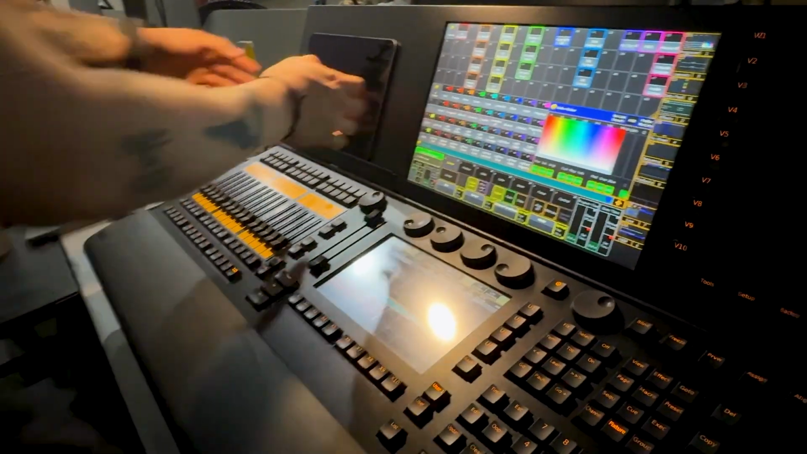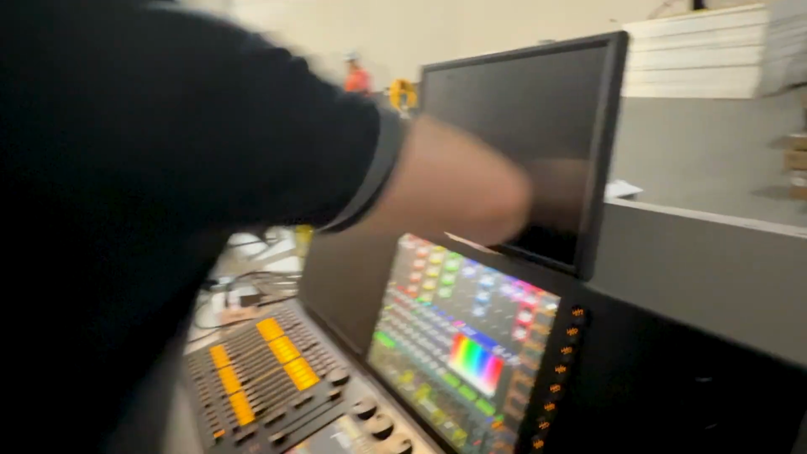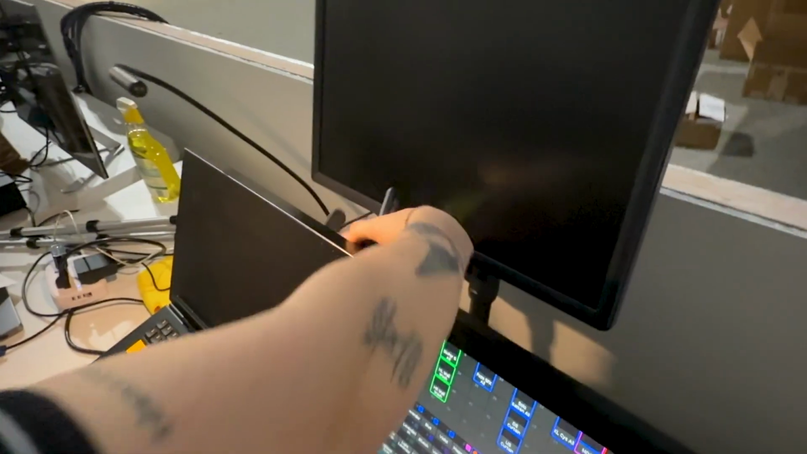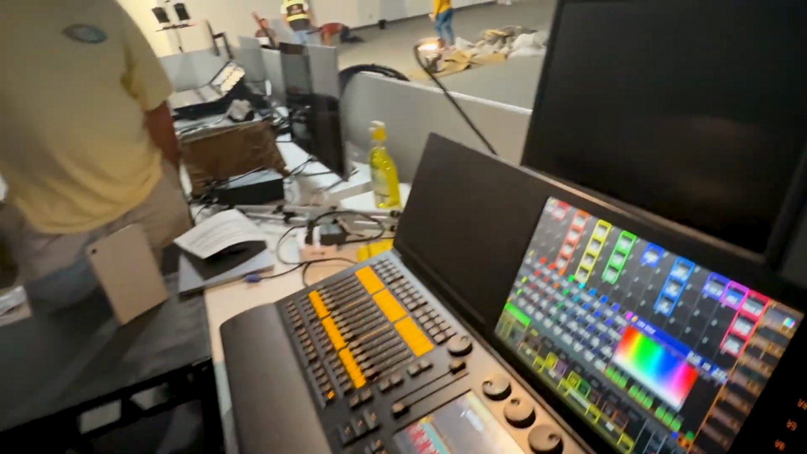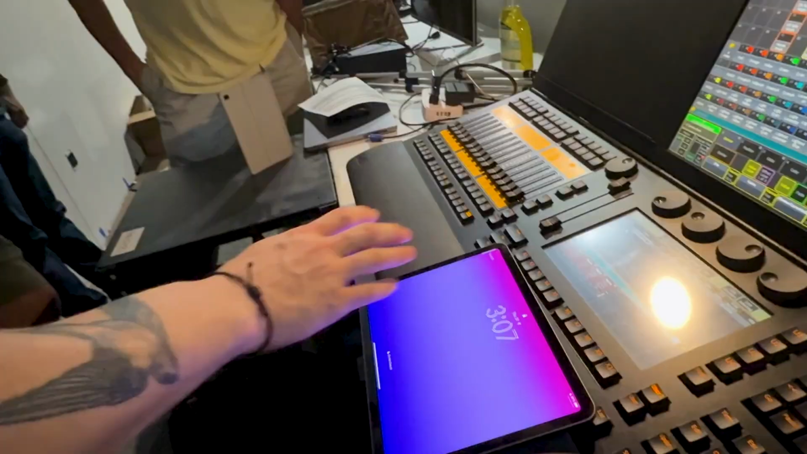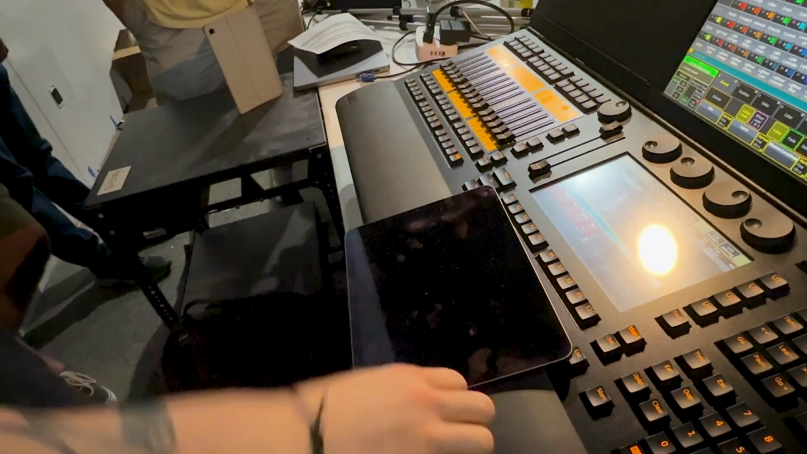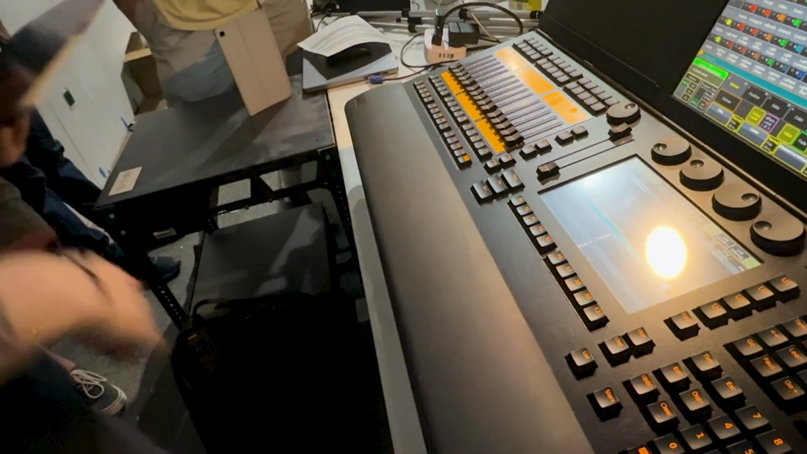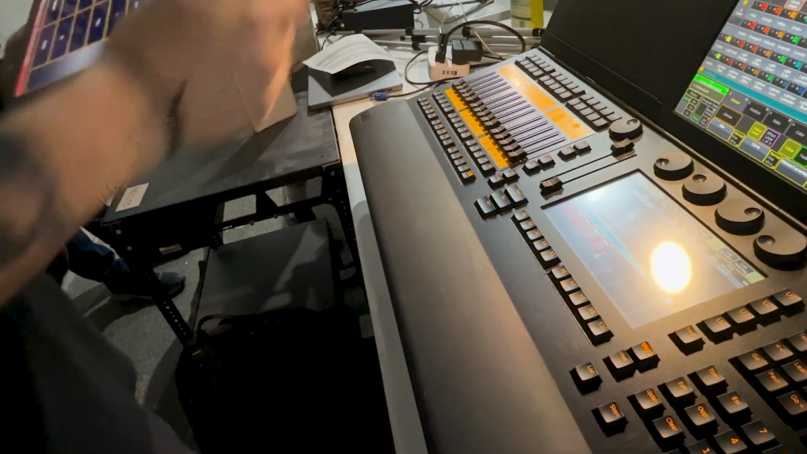Remotes, let's look at that. So to remote in, I have on the back of this console a Wi-Fi router plugged in. This is just interrupting the signal between the rack and the console. So that data cable is coming from the rack into the Wi-Fi router, and then out of that into the desk. And so all it's doing is allowing me to remote into it.